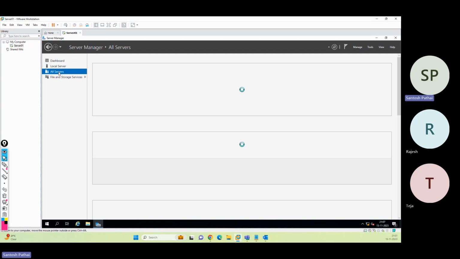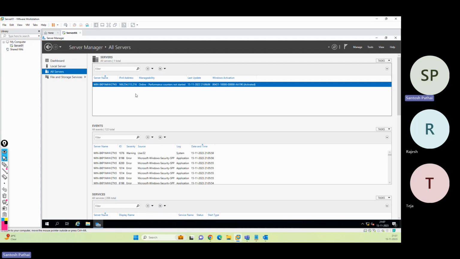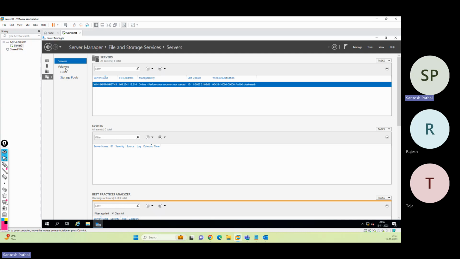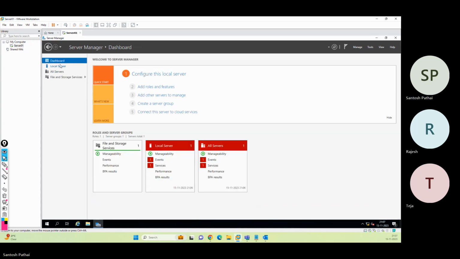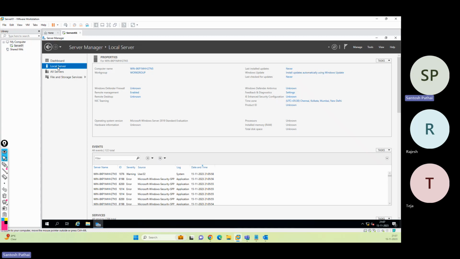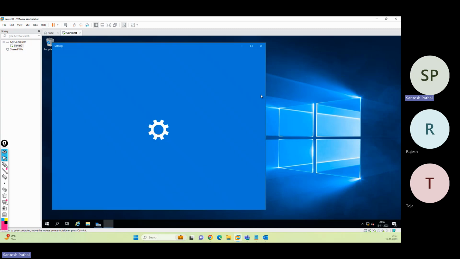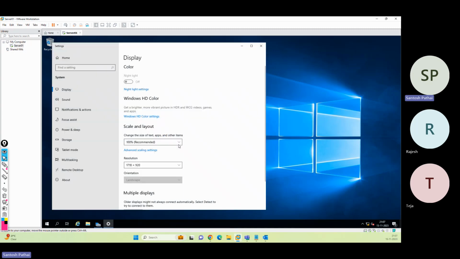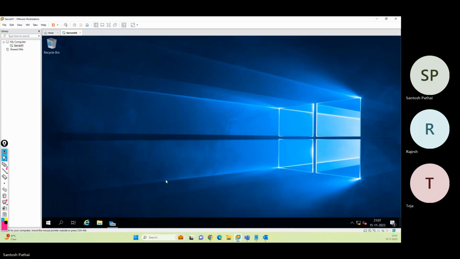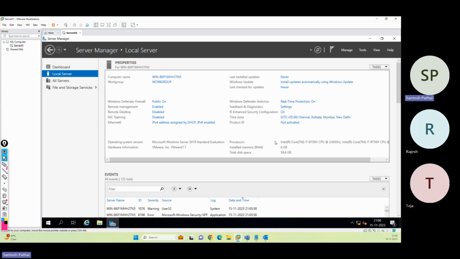Then we have All Servers. If you have added multiple servers, they will appear here. By default, File and Storage Services are installed. We'll not talk about this because we are not going into detail on server management. And we have Local Server. Local Server means this machine. When we see the local server here, first I'll change the display settings of the server. I'm going to make it maybe 85%, so it has a better view.